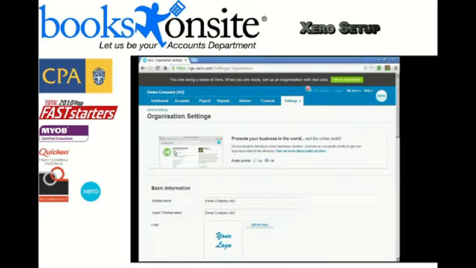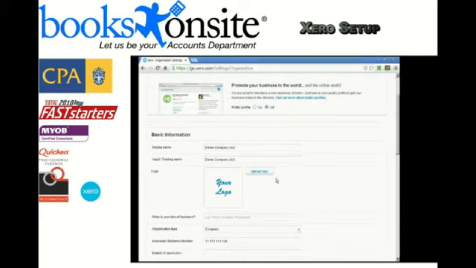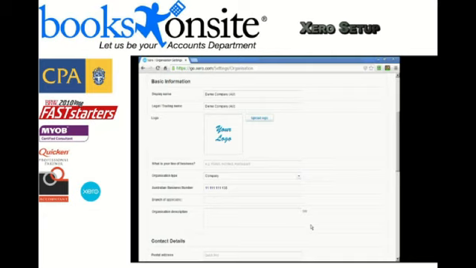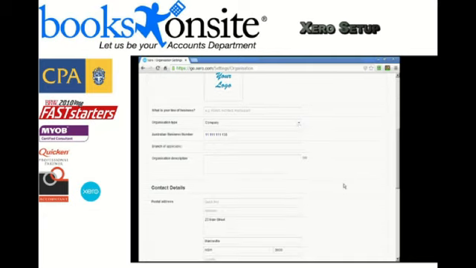Once you're in there, this is where you set up your company name. You'll be able to upload your logo. You enter your organization type, ABN, address, that kind of thing. If you're not sure of any of these, you can leave them blank at this stage, and you can always come back to them and edit them at a later date.